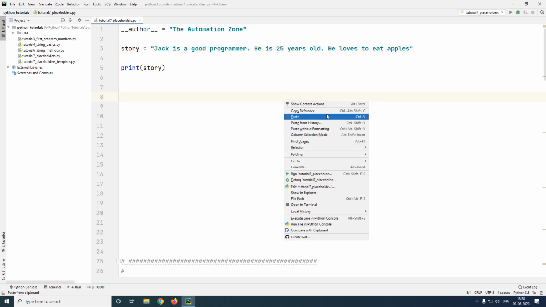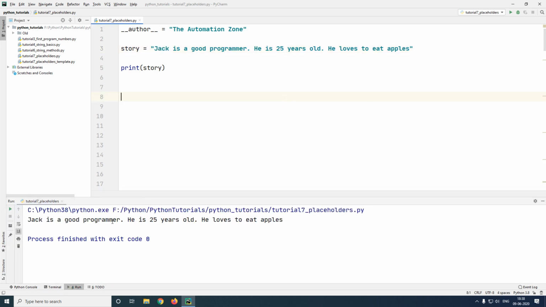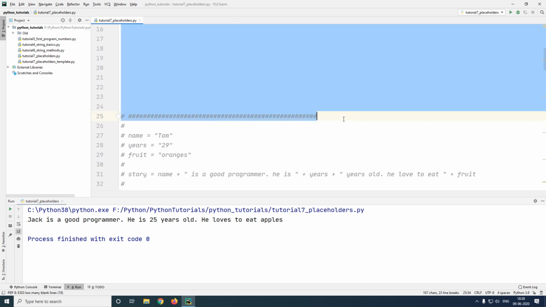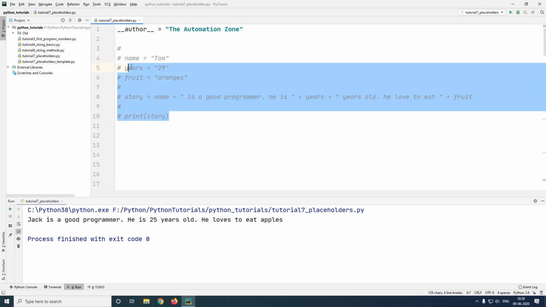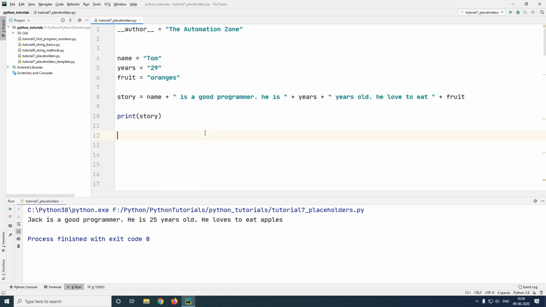So let me print this out first, and you would see Jack is a good programmer. He's 25 years old. He loves to eat apples. In this case, I can parameterize his name, his age, and the fruit which he likes to eat by using our first technique, which is concatenation. Let me show you that code. Now in this code, as you see, I've assigned variables to save his name, his age, and the fruit which he likes to eat. And these variables are then implanted inside of my string.